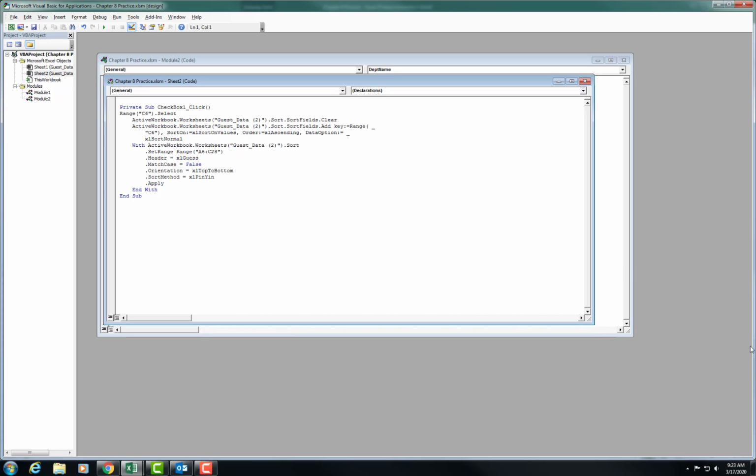Okay, so right now it's just general, so I'm going to change this. I'm going to choose checkbox 2. Okay. And we're going to type an apostrophe and a space bar, and then type sort data by name. And press enter. This will show up in green, which means that it's a comment line. Okay.